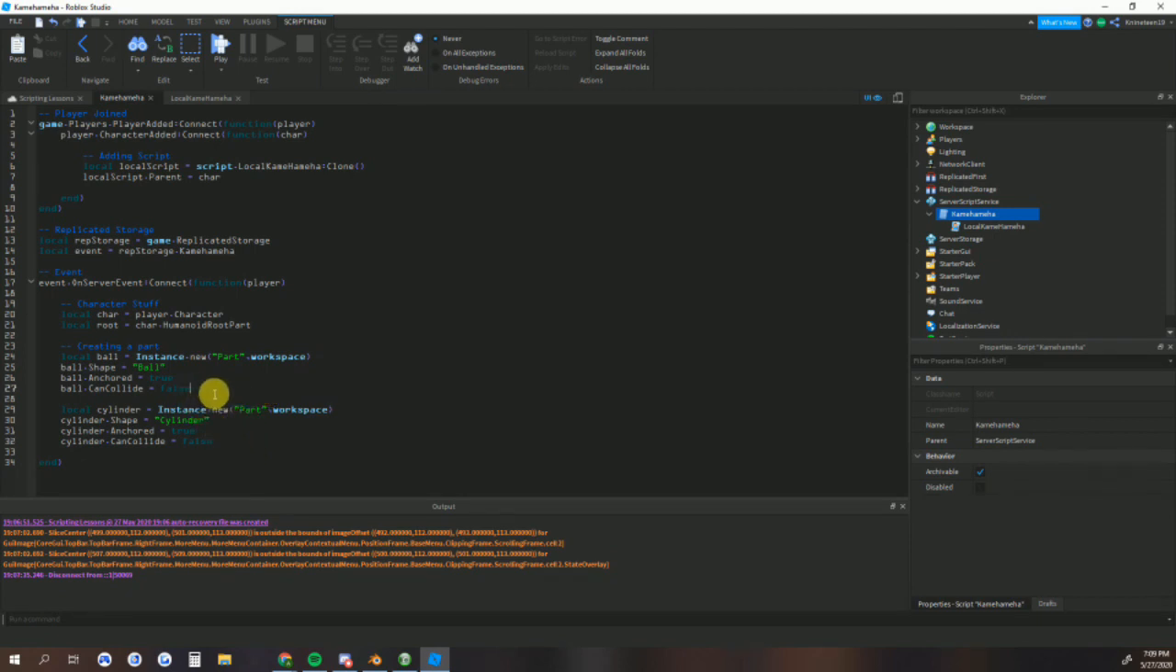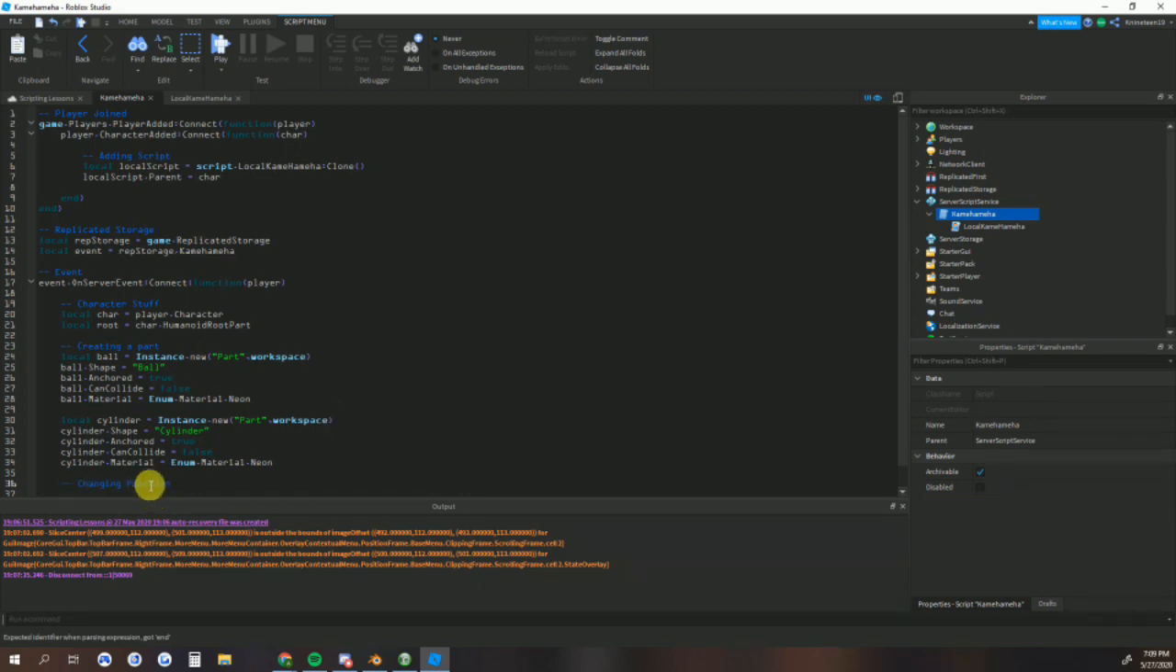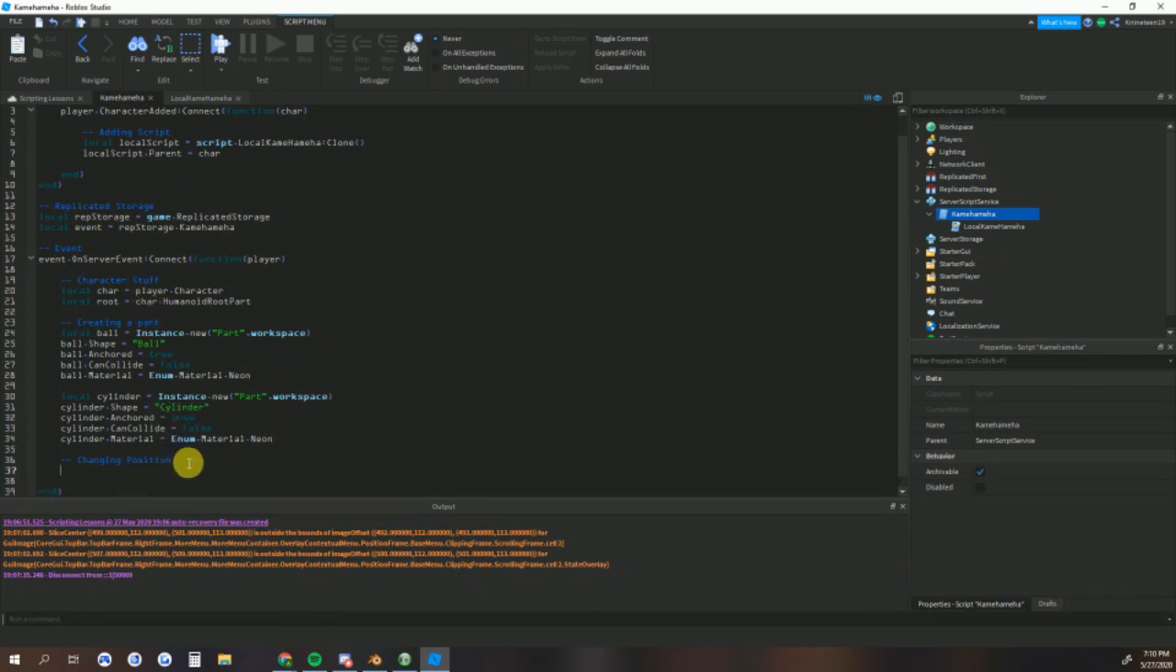Great. Okay. Now, ball.material to enum.mesh type. Material.neon. My favorite material. Cylinder.material. Do that. So now they're both neon, and it's going to be super bright and great. Okay. Now, yeah, that's what we want. We want it to be blinding. Exactly.